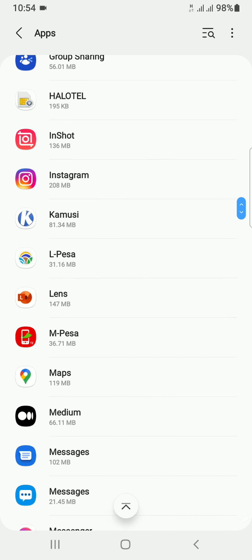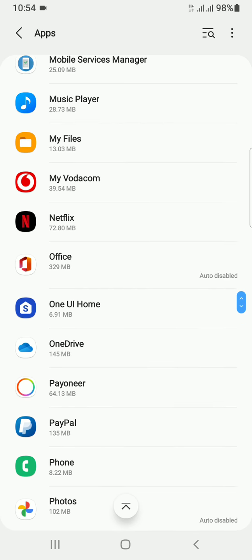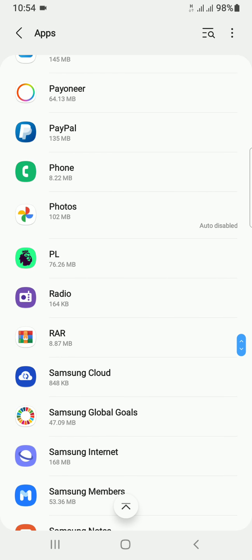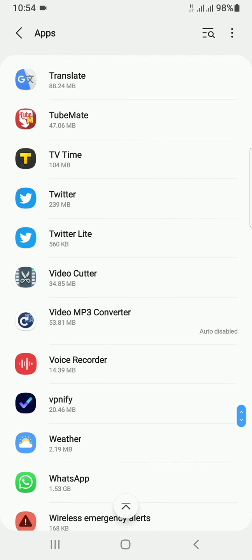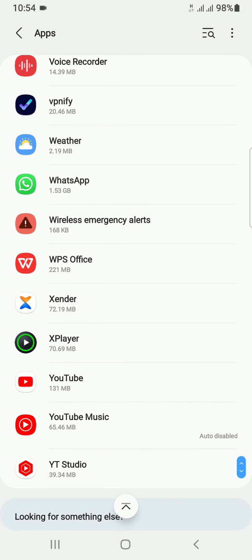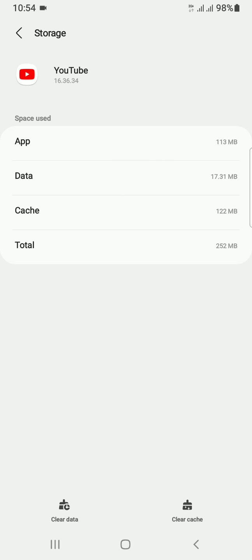Let's say, what's the application that I use a lot? That's going to be YouTube. So I'm going to click on YouTube, and I'm going to click storage. And if you look at the cache data, 122 MBs of storage.